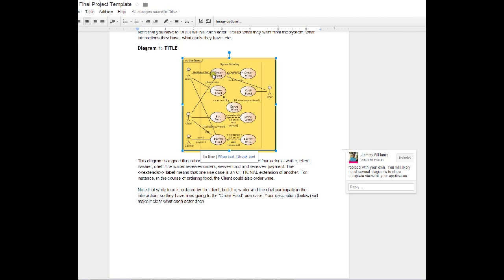And you can use Visio, you could use Lucidchart or any other diagramming program you want for this. So here, one of the primary use cases is obviously to take an order, right? So the waiter receives an order that's placed by the client. So they're both involved in this use case, and there's a nice line between them. Okay. Only the waiter can serve food. The waiter and the client and the cashier are involved in paying for the food, so they all take part in that interaction as well, right?